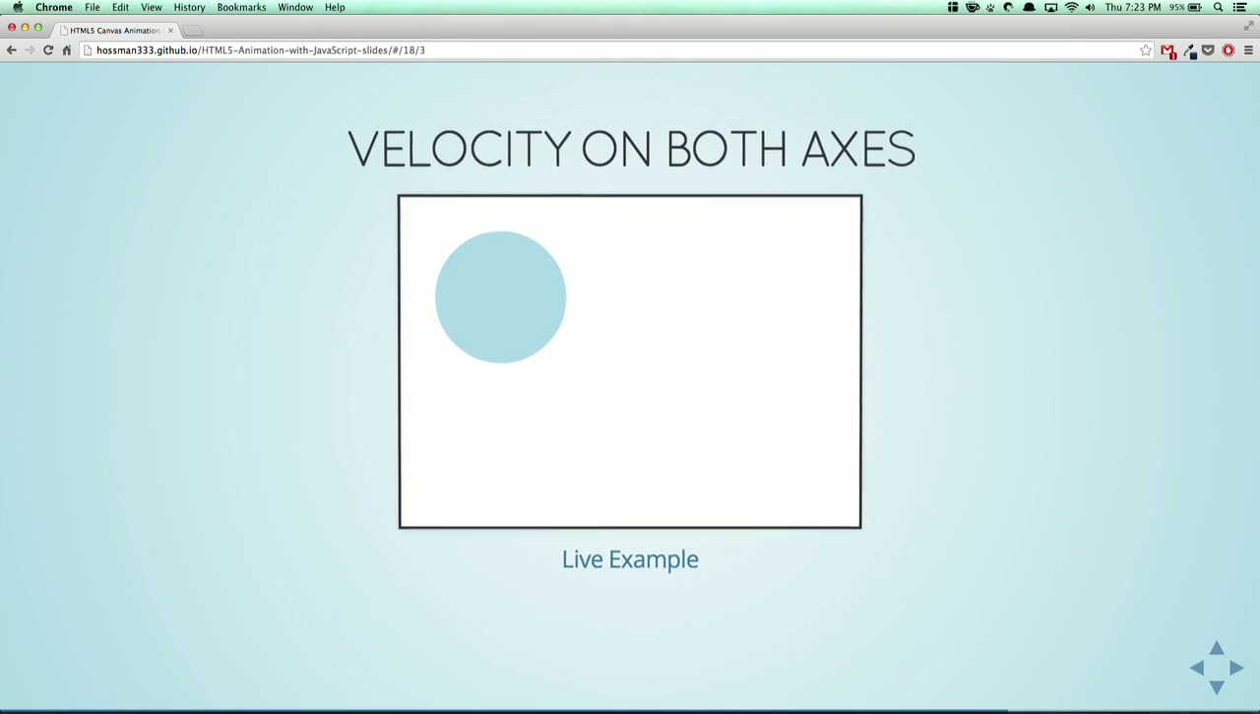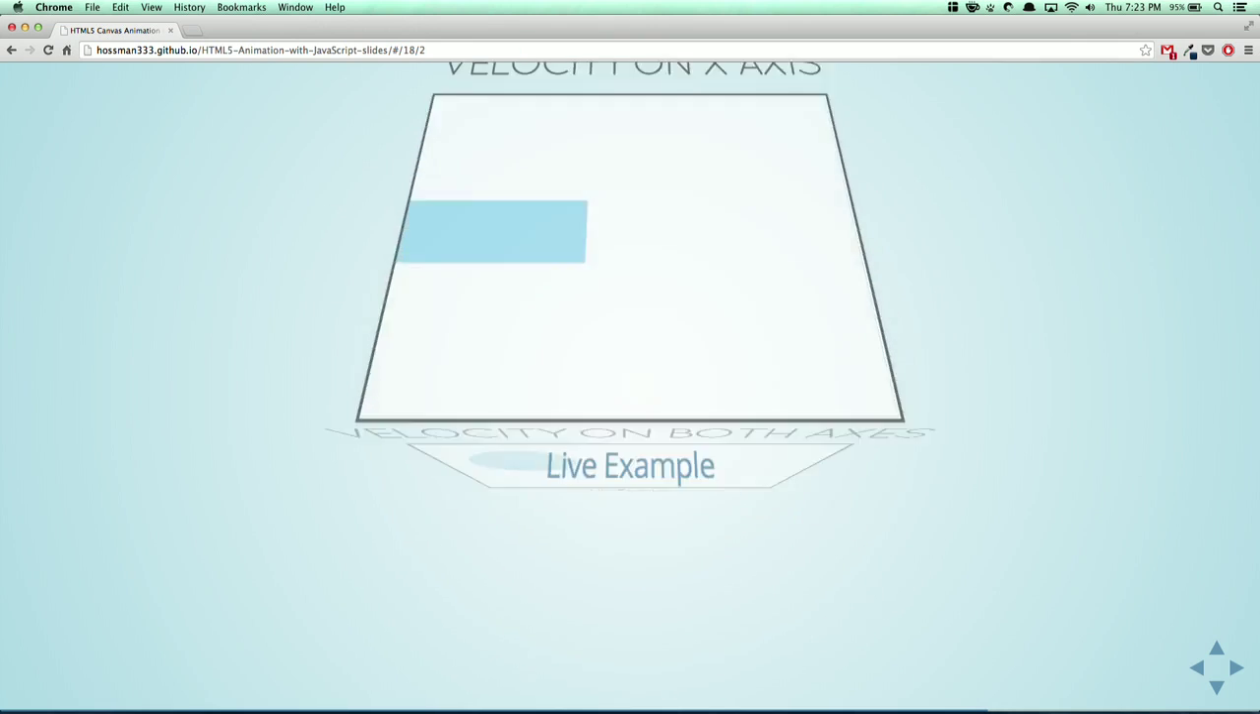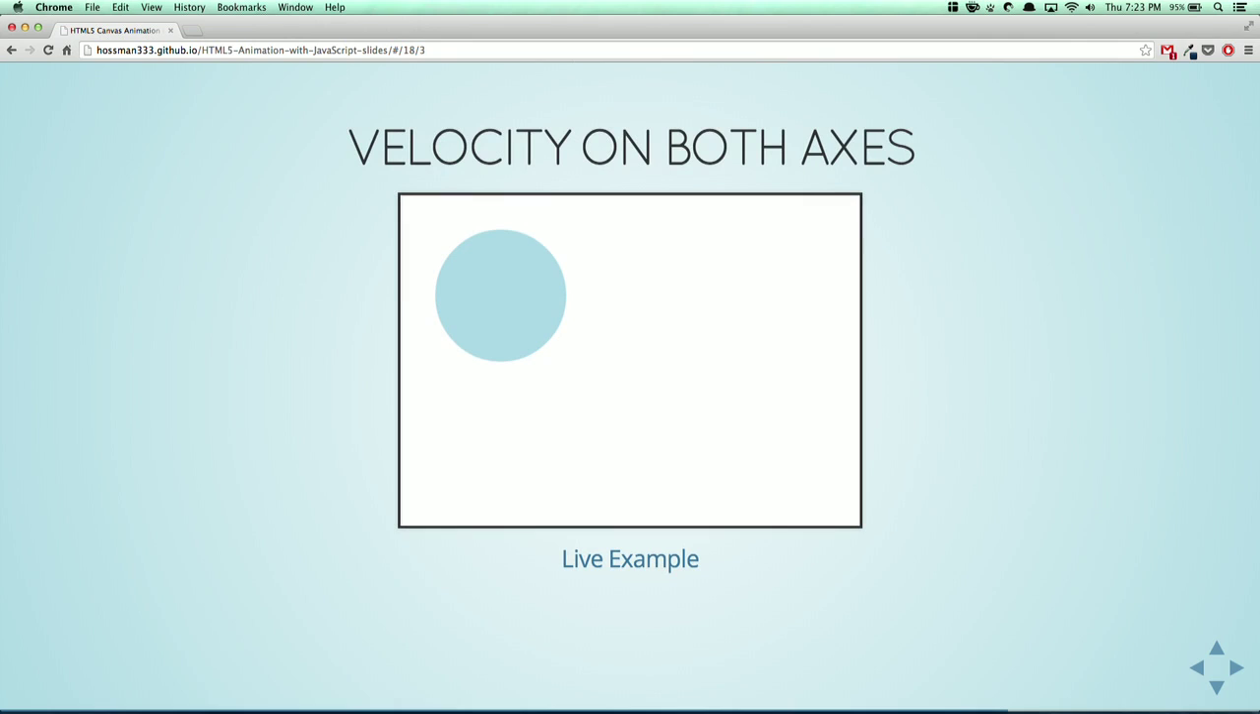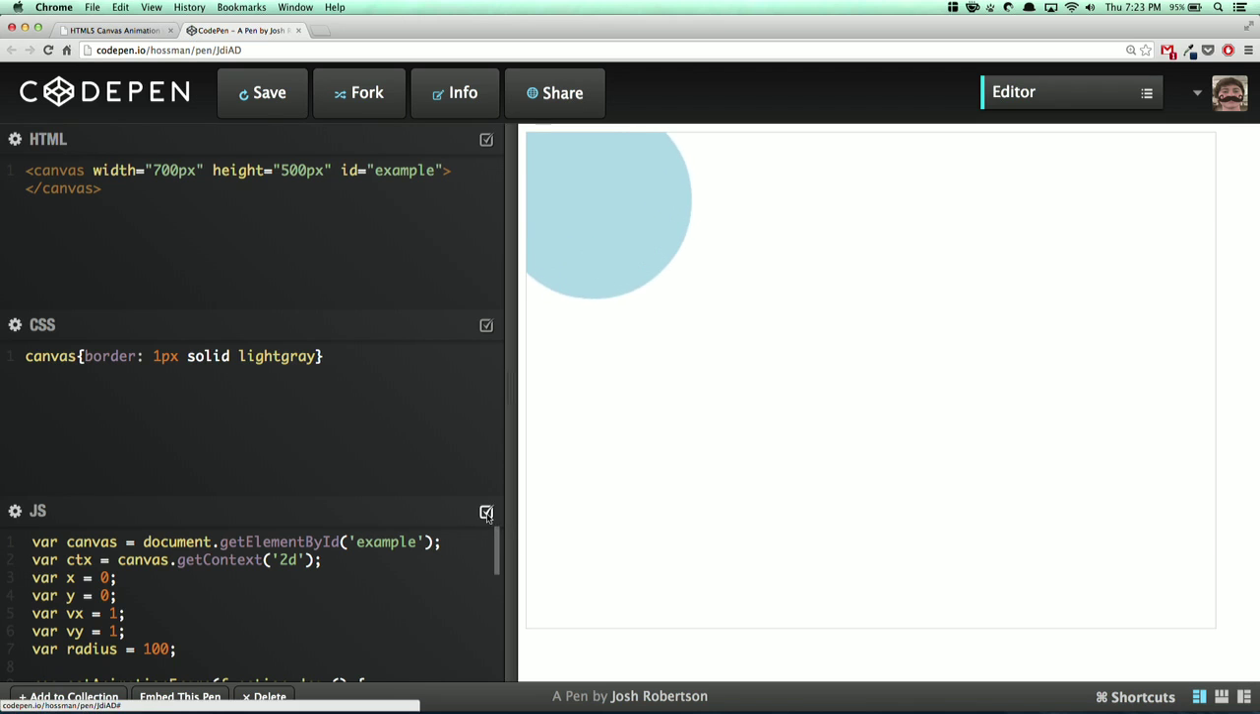The whole thing has been boring you to tears. It's literally velocity and acceleration. Okay, so velocity on both axes. This is what it'd be on both axes.